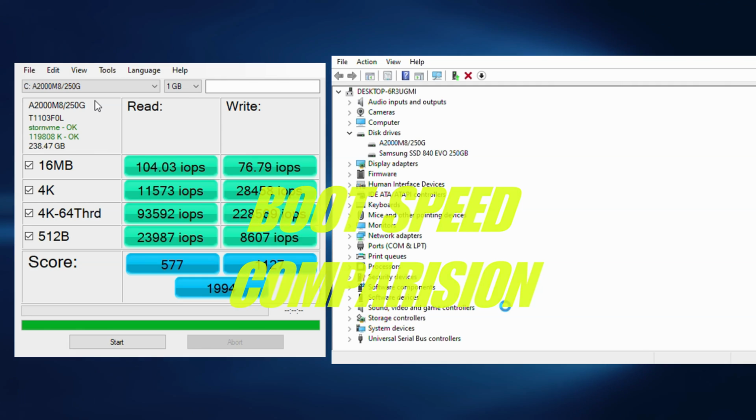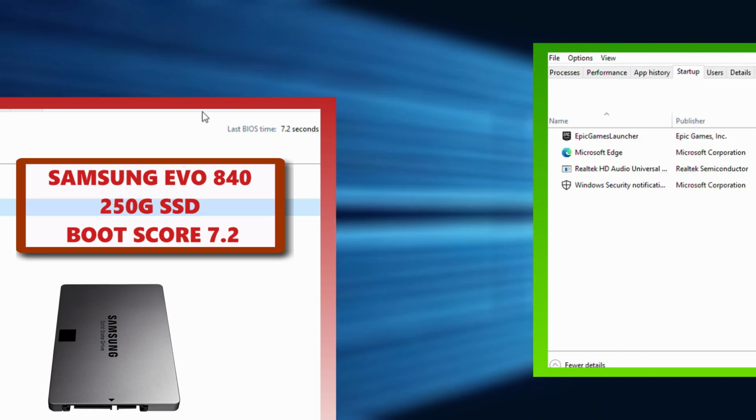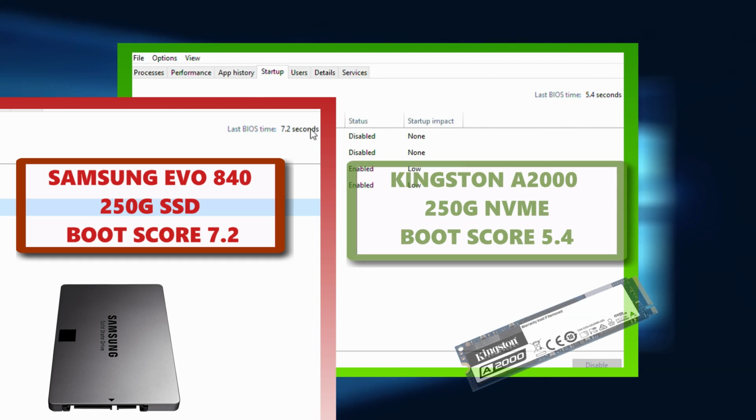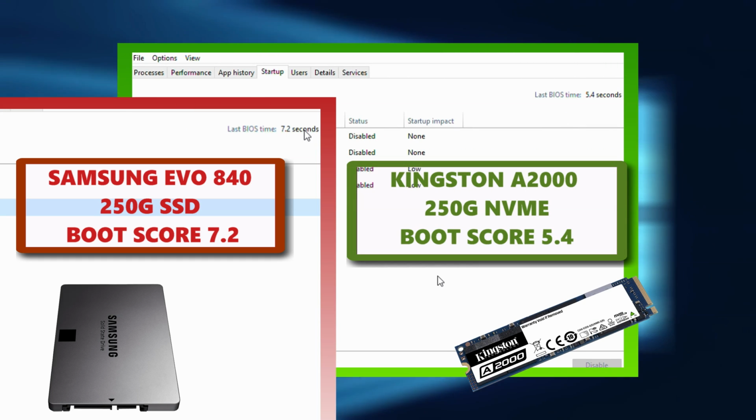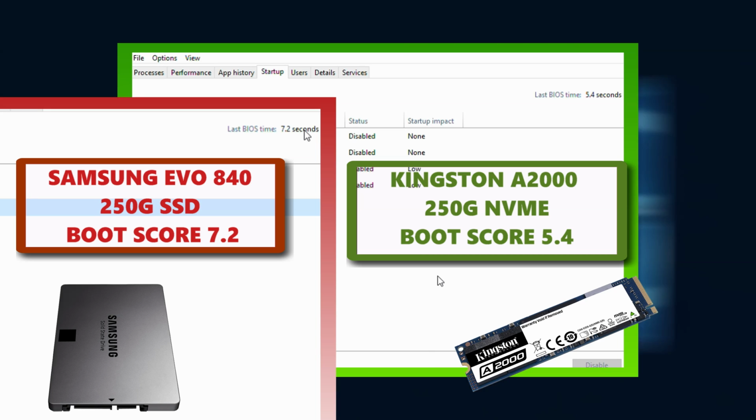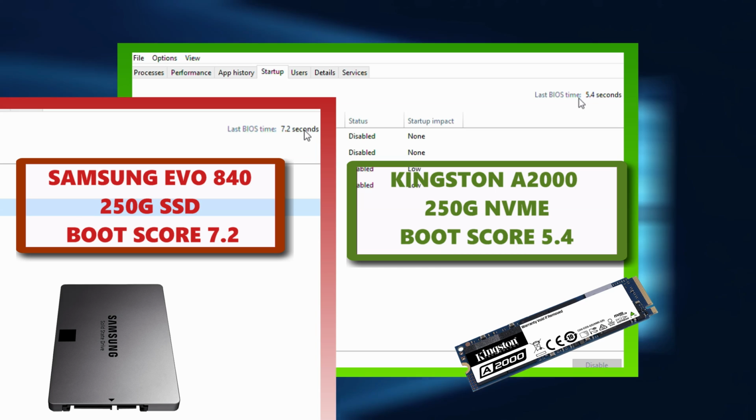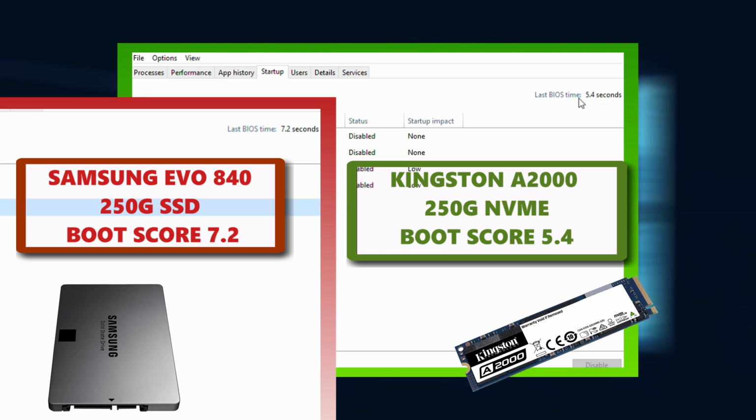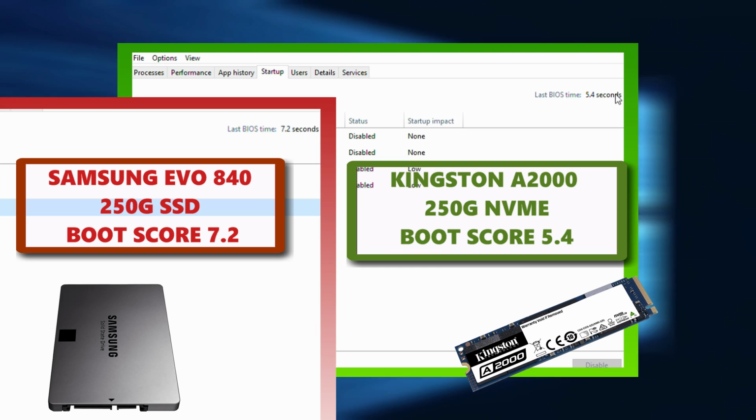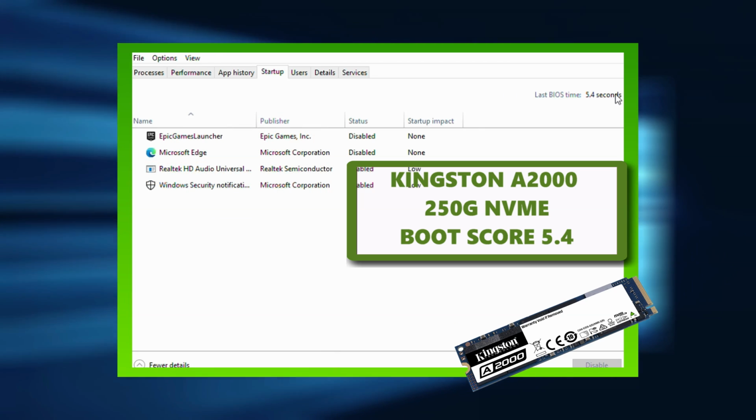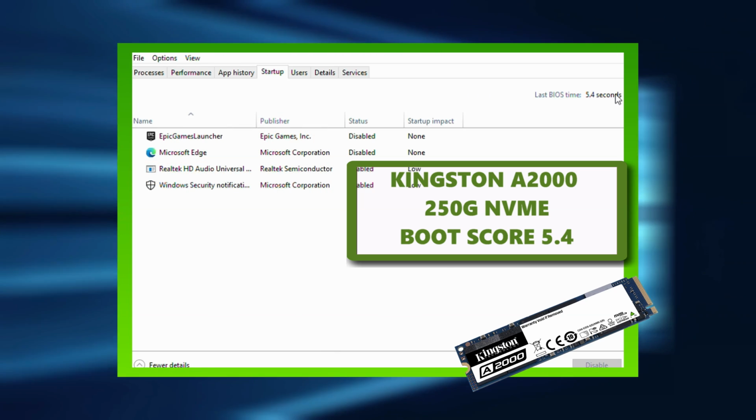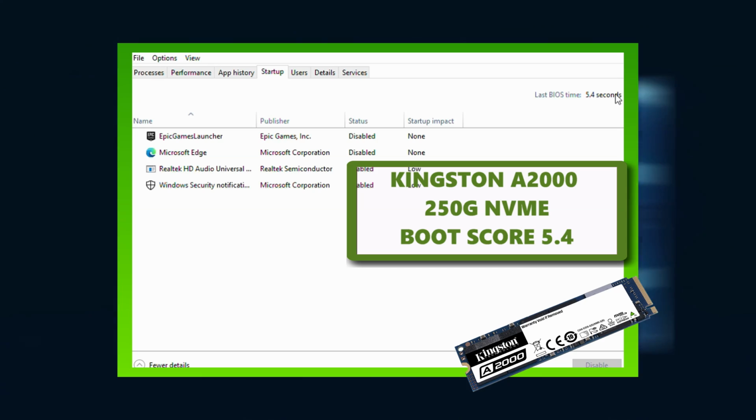Comparing the boot speeds from Task Manager, the Samsung EVO 840 SSD gave a score of 7.2, while our new Kingston A2000 PCIe 250GB gave 5.4, which is a very good score compared with the Samsung SSD. So if you want to boost the speed and performance of your gaming PC, I would recommend installing Windows on a PCIe NVMe, and installing this NVMe if your motherboard supports it.